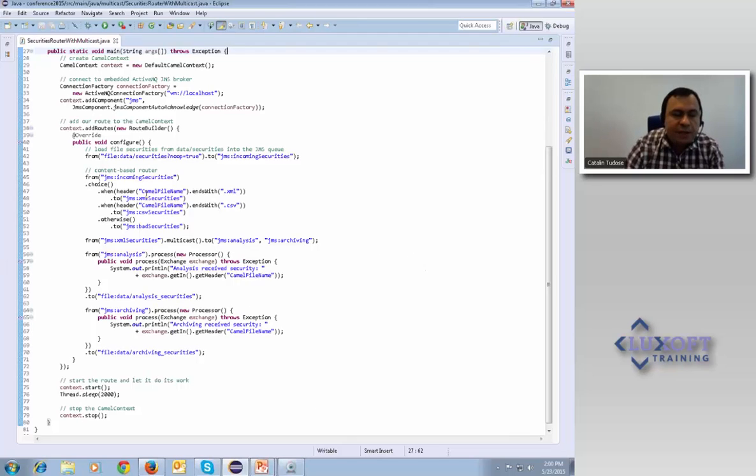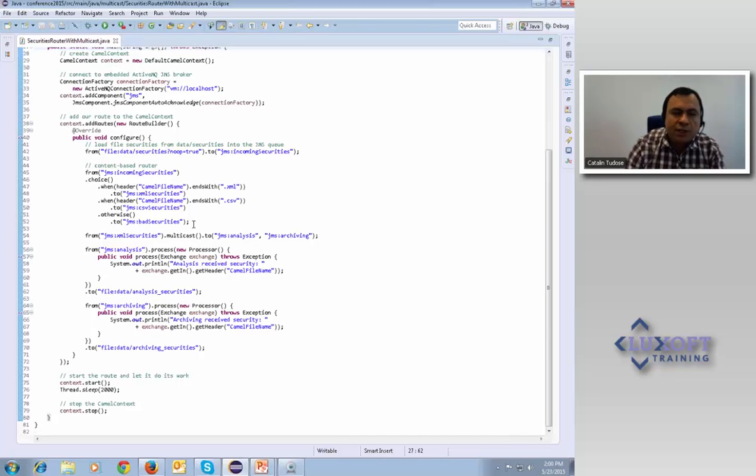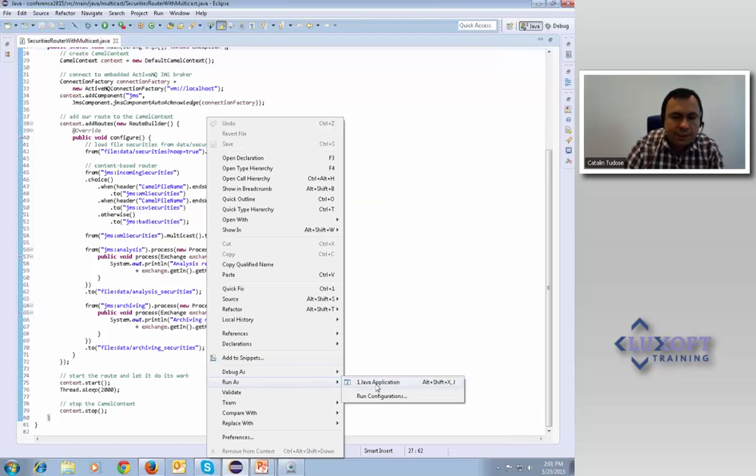We assume that we are receiving some files, we are consuming some files into some format. In this case, they are XML securities, and we are trying to multicast them to two different destinations. We may assume that there may be two departments in our company, one analysis and one archiving department, and everything will need to be routed to both destinations. This means multicast. So we are going to run this.